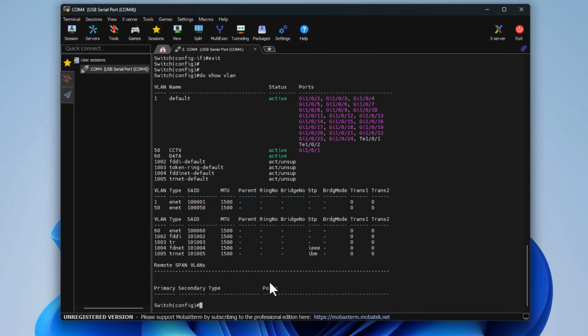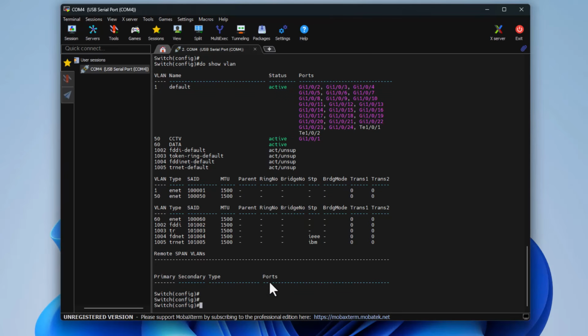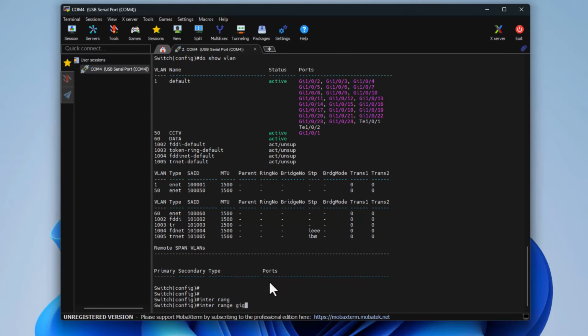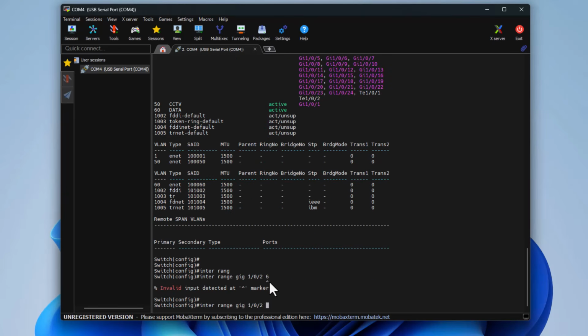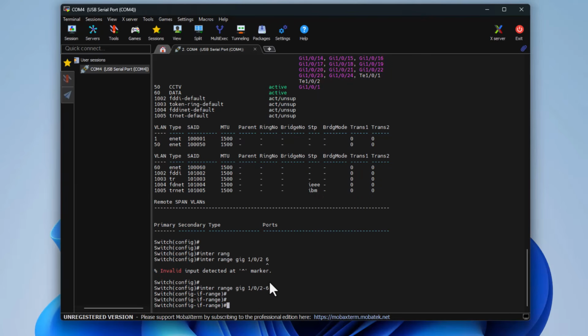So that's why we use the range command. Now I will use the range command to configure the multiple interfaces at once. For that, I type command interface range gigabit ethernet 1/0/2-6 and enter. So now my 5 ports from port 2 to 6 are selected at once.